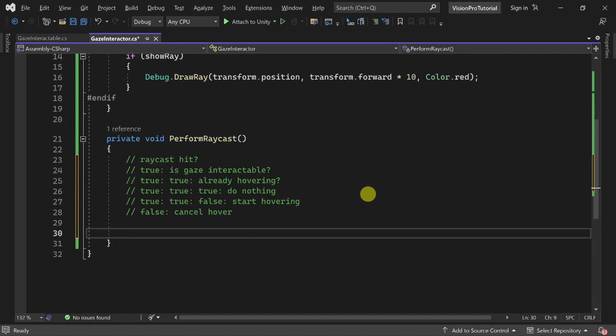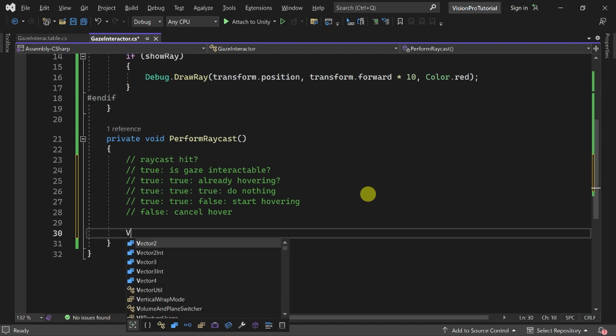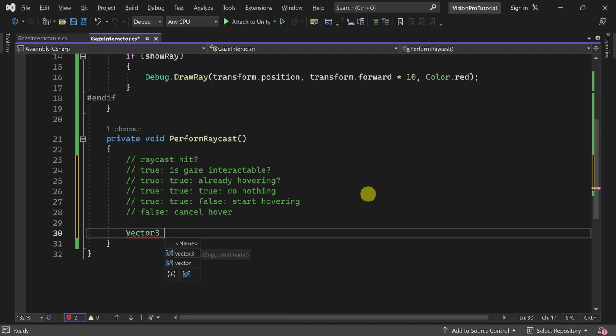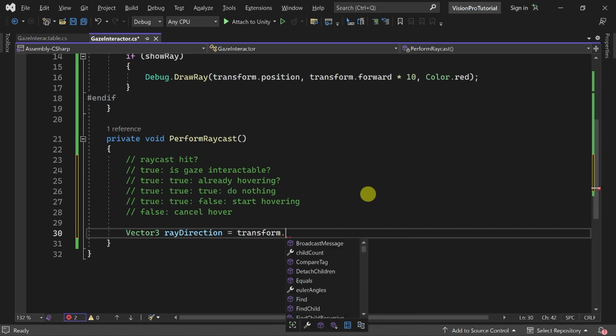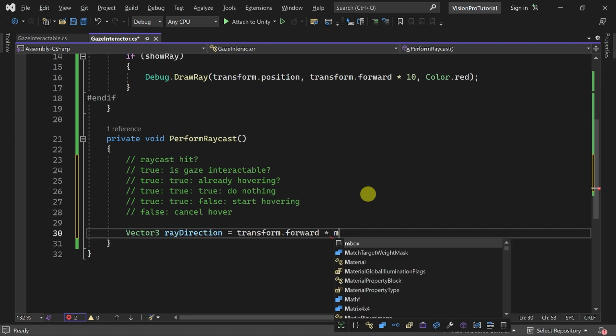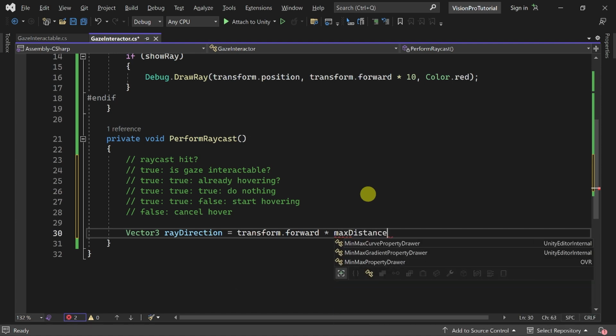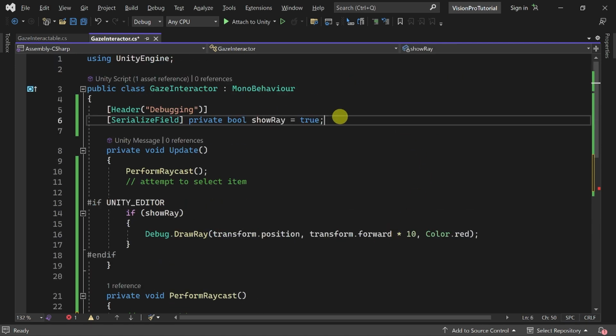First thing we want to get is whatever direction we're actually going to shoot this raycast, which is really just going to be our transform position or transform forward. But we also want to set the distance for that as well. So we're going to have a ray direction, and that's going to be equal to the transform dot forward, and then we can actually multiply this by a max distance. And that's just going to be a float variable that we set.